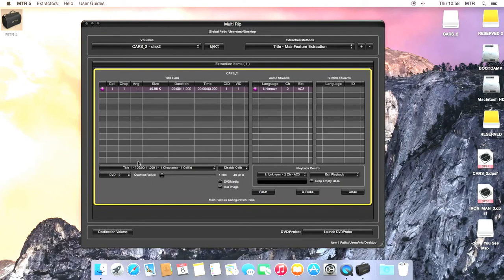Let us explain this. Title cells, audio streams and subtitle streams. Underneath, a title pop-up, a disable and enable cell pop-up, a pop-up which enables you to select DVD 5 or DVD 9, a manual quantize value with the quantize percentage and the estimated file size, a DVD media button, which allows you to wrap your output into a DVD media, or an ISO to wrap it into an ISO with an optional delete source button.